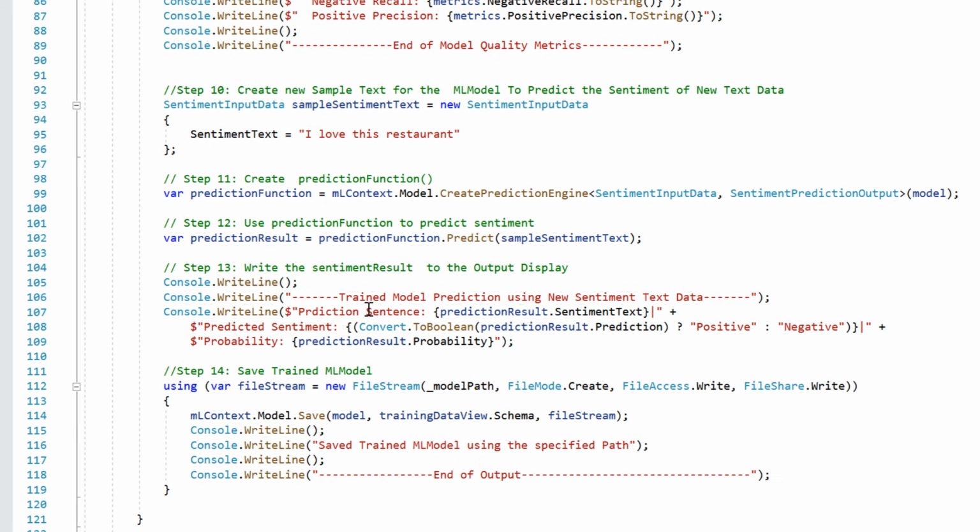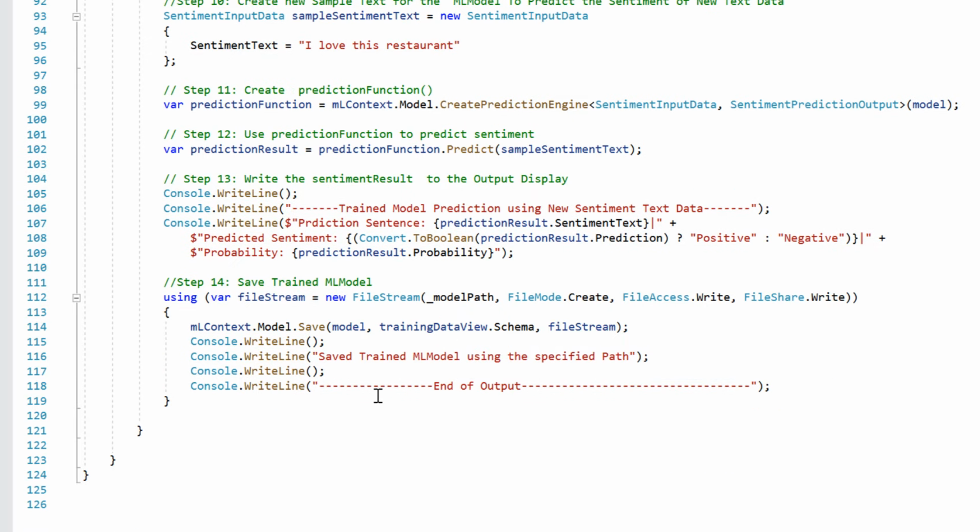And then we write some Console.WriteLine statements. We have prediction sentence, in this case predictionResult or sentiment text. We use the Convert.ToBoolean method to convert binary 1 and 0 into positive and negative. And then we have the prediction probability. In step 14, again, you have seen this before, we create a file stream object, pass the model path, FileMode.Create, FileAccess.Write, and FileShare.Write. And we use the mlContext.Model.Save method to save the model. We pass the model object, trainDataView.Schema, and the file stream.